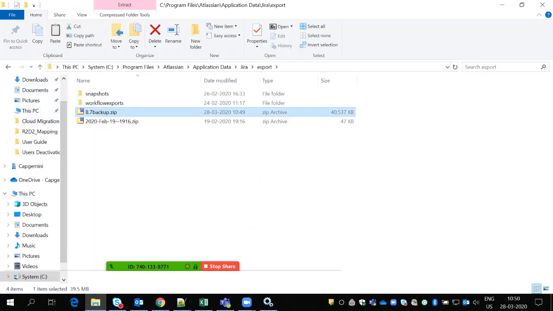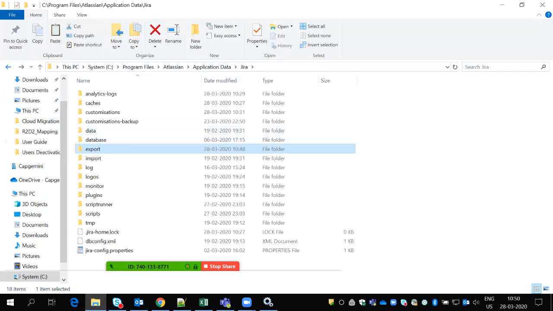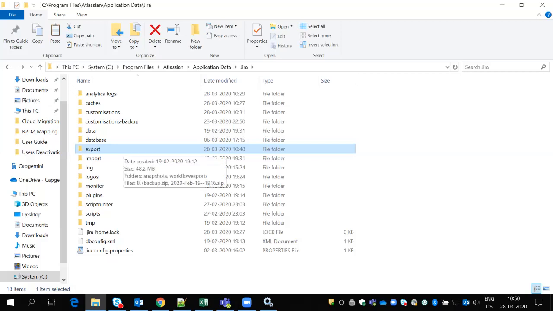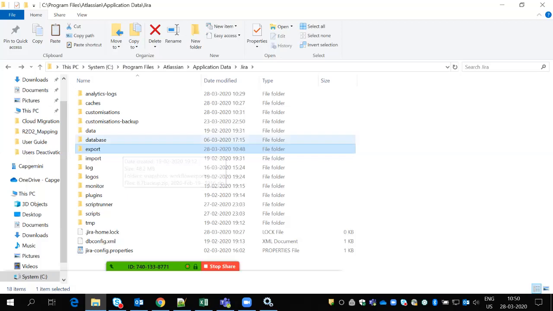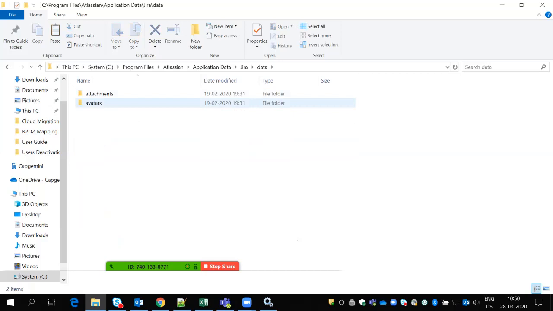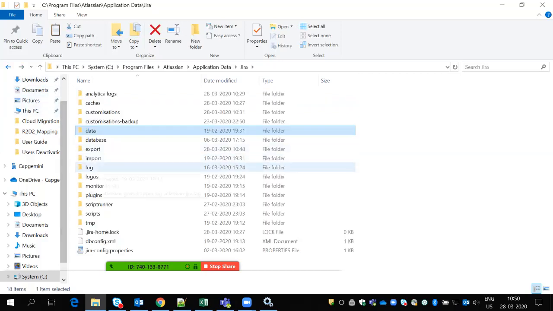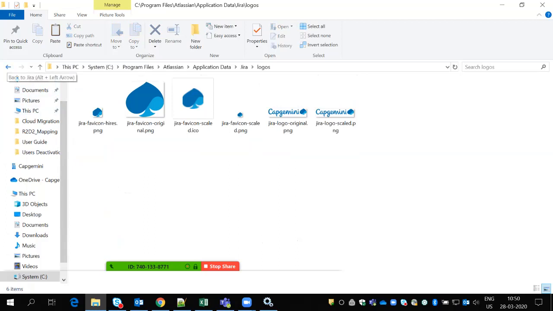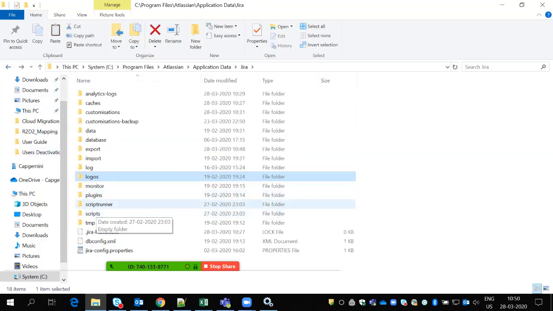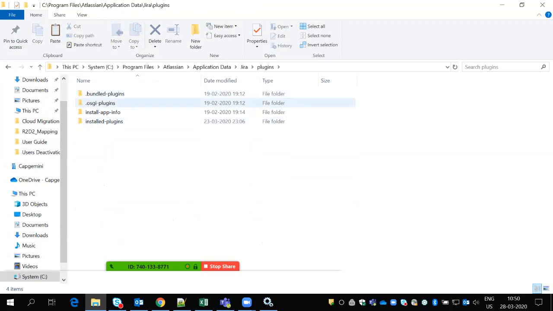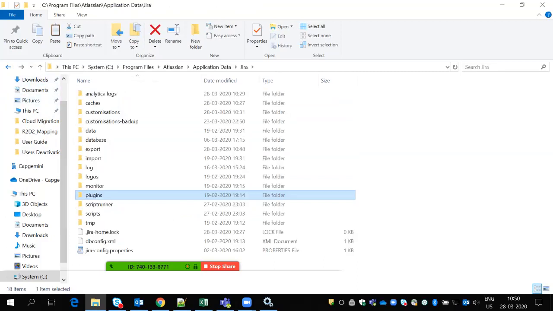But in the export, as we already discussed, only projects, project configurations, and user management like groups and users will be exported. But attachments, avatars, logos, and plugins are stored in different places. In the data folder, attachments and avatars will be stored, and the logos are stored here. Next is plugins: all the plugins that I install will come here.